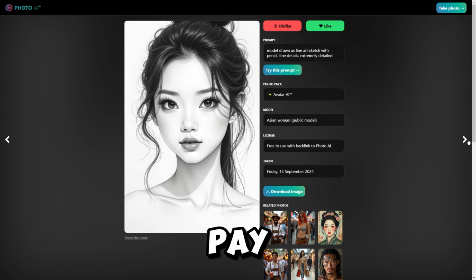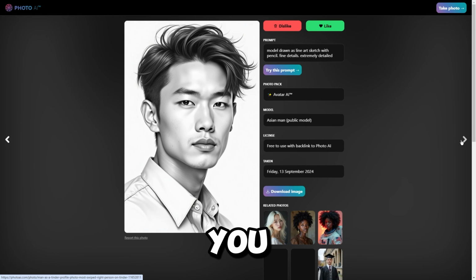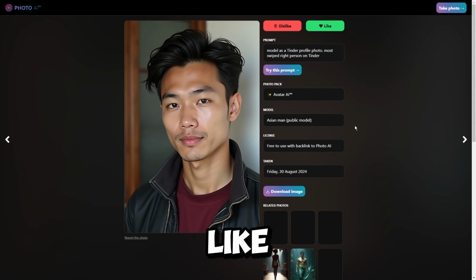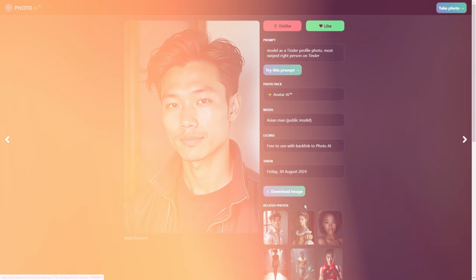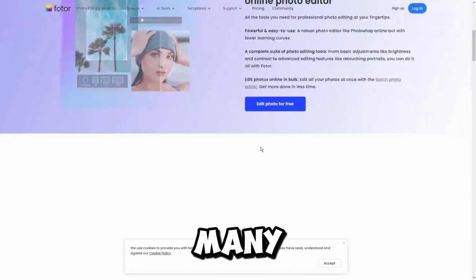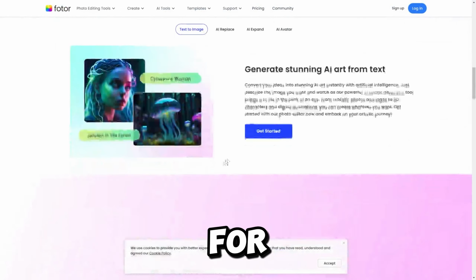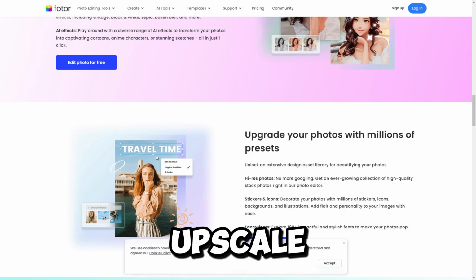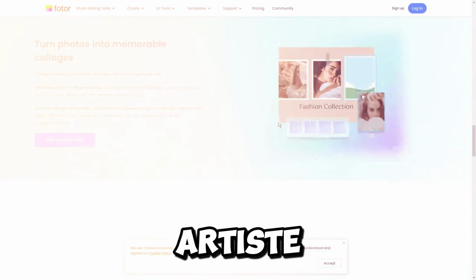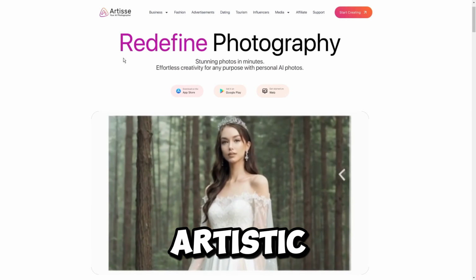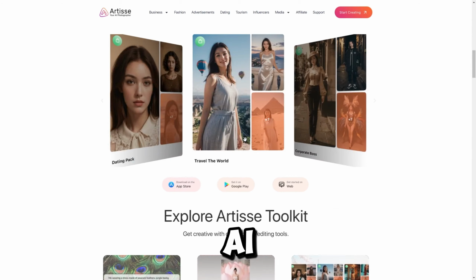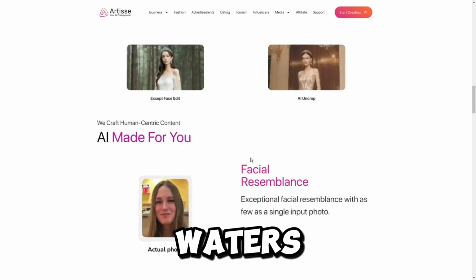Now, if you don't want to pay for Photo AI right away, you can either use their free trial first, or you can check out some free alternatives like Photor and Artis. These tools might not have as many bells and whistles, but they're great for beginners. Photor, for example, lets you remove backgrounds and upscale images for free. Artis can generate artistic, stylized model photos, although it's less customizable than Photo AI. Try them out if you're just testing the waters.